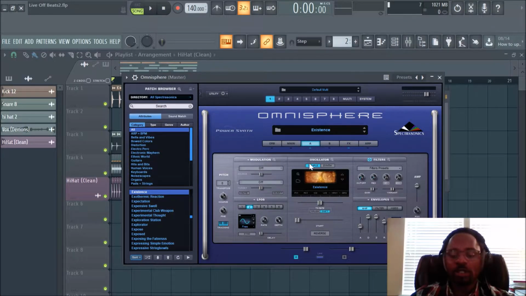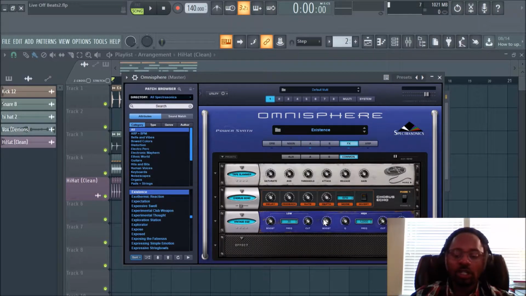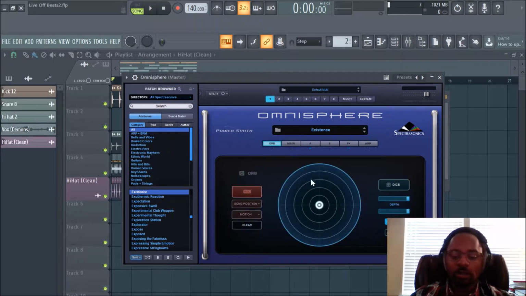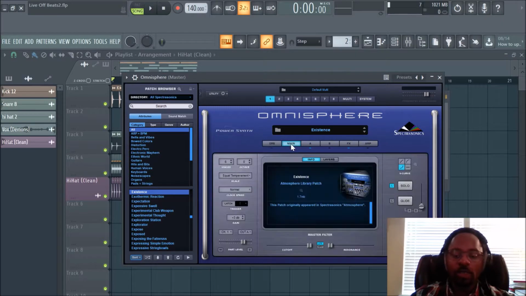You've got the modulation, the oscillators, the filters, LFOs, envelopes, another layer of that, and effects chains for the built-in sounds. This is the orb, I didn't mention that. But anyway, I'm not going to give you a breakdown of the plugin because there's a lot, but I just wanted to cover some really cool features in here.